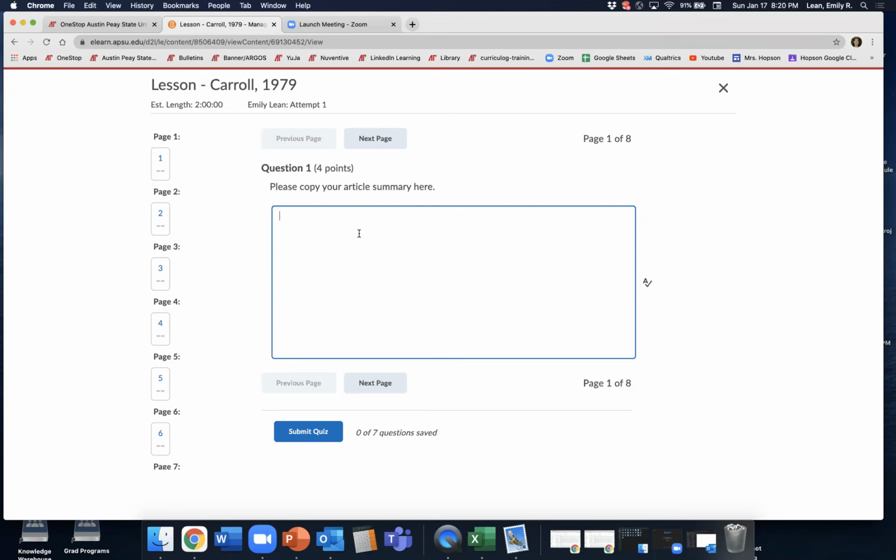So you will submit your article summary here. The best way to do this, again, is that when I was reading the articles, I highlighted and marked all over them and underlined all that kind of stuff. When you get ready to do your article summary, open up a Word document, a word processor, whatever your computer uses, and type out your summary there and then copy and paste it into here. That will be a lot easier. Plus, then you have your summary and you can save it in case things happen. Click on your next page.